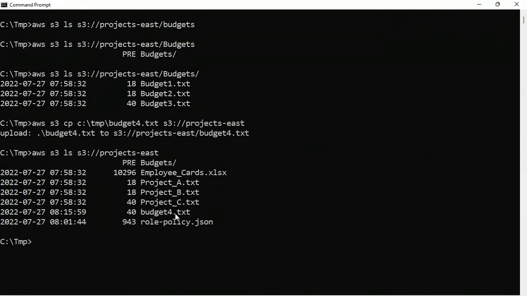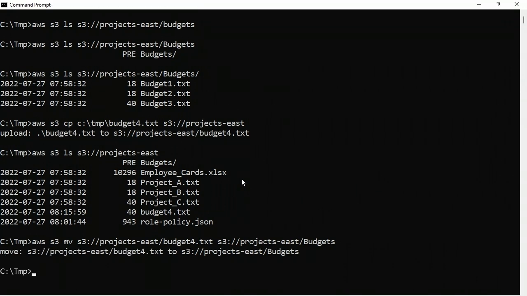Now, our budget4.txt file, I want to put that in Budgets. So I can do that with AWS S3 MV for move. What I want to move is S3://projects-east/budget4.txt, and I want to move that into S3://projects-east. I better correct that original name here, projects, and I'm going to put that in /Budgets. Remember, the Budgets folder in S3 has a capital B, so therefore I have to refer to it with a capital B. Enter. All right, that seems good.